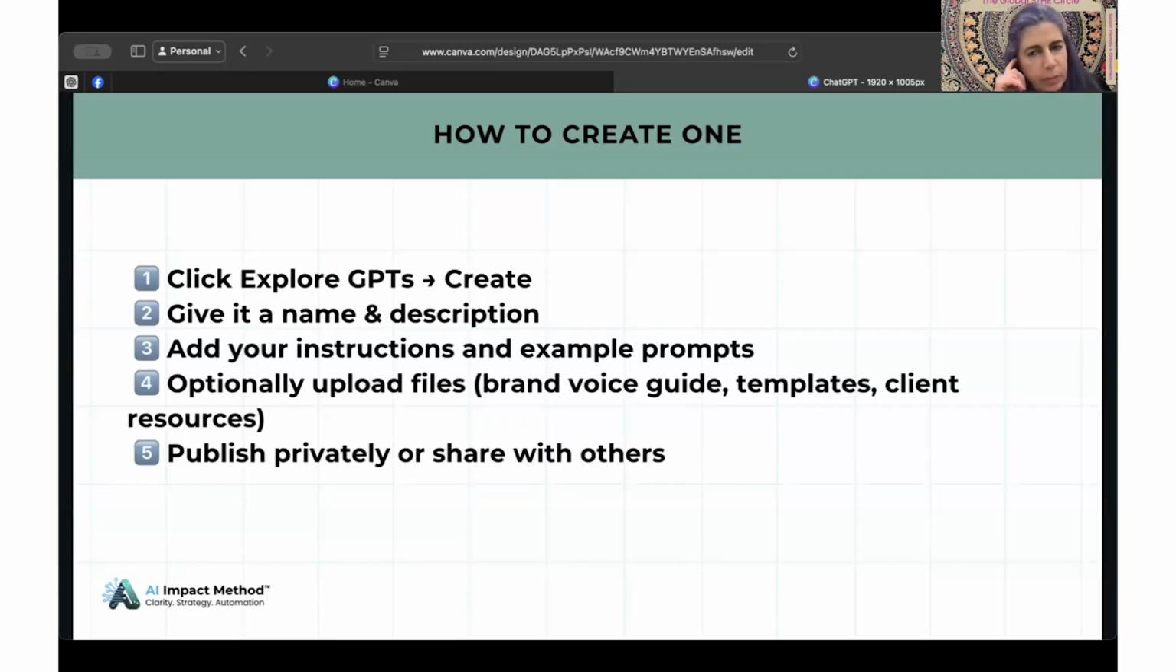I do have paid ChatGPT. Okay, yeah, you should have it. So let me share my screen and you can follow the instructions.